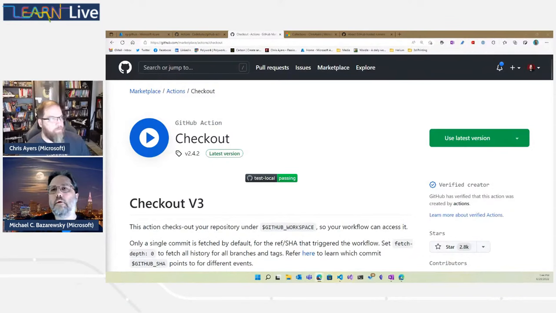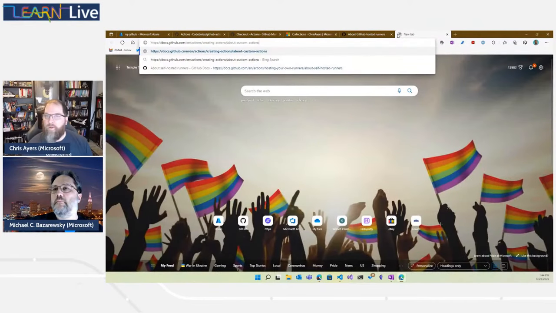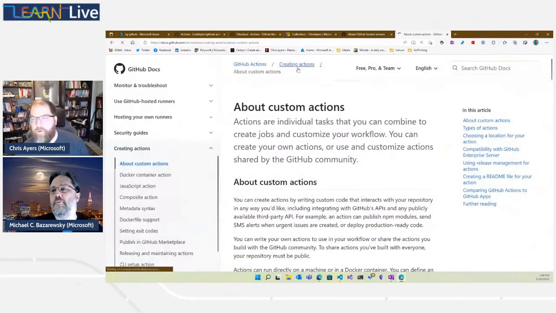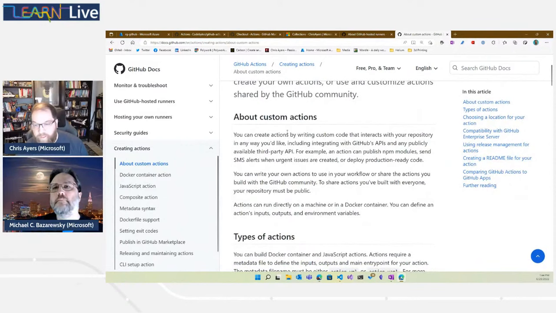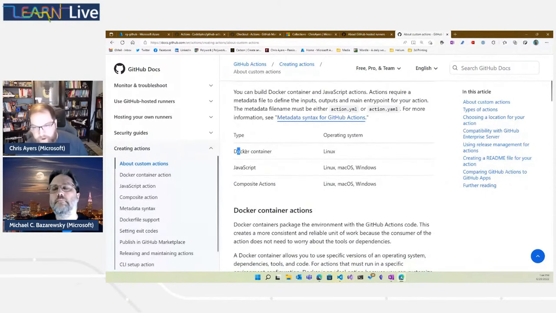Let me bring over that link. Again, we are live, folks. That's what you get for being here live. Yeah, so here we go. Actions are individual tasks you can combine to create jobs. And so you can leverage a Docker container action, a JavaScript action, or a composite action.